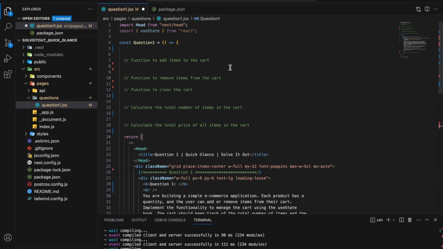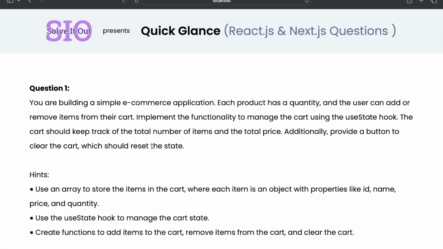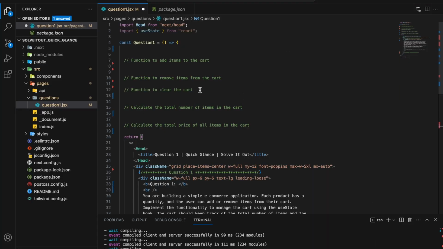We have to first find the add items to the cart. Then we have to write the function for remove items from the cart, to clear the cart, the total number of items in the cart, and the total price of all items in the cart. Okay. So you can once more check with the question that user can add, user can remove the items, and should keep track of the total number of items and total price. Also additionally, provide a button to clear the cart. These 5 functions, we are going to do.